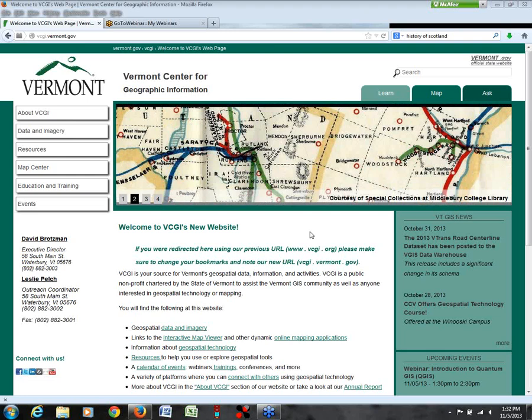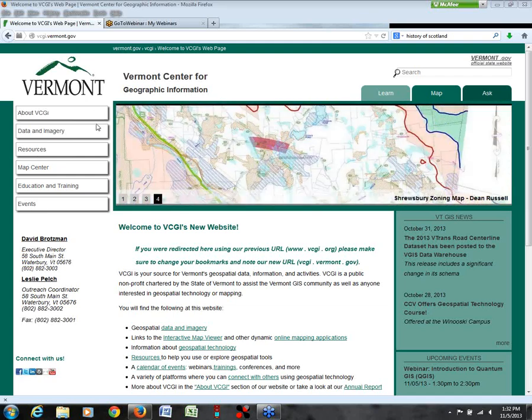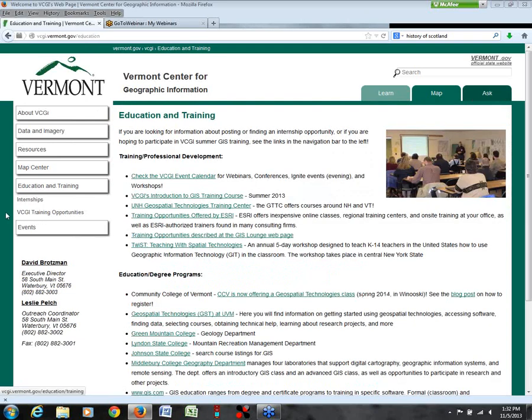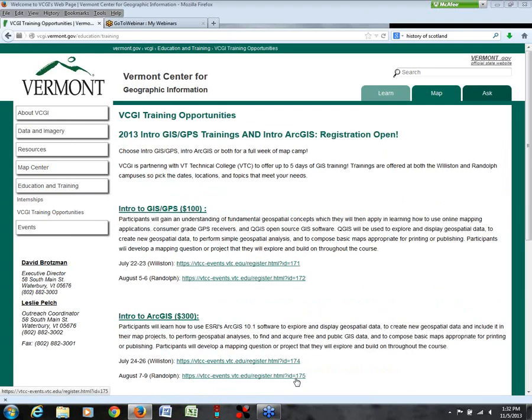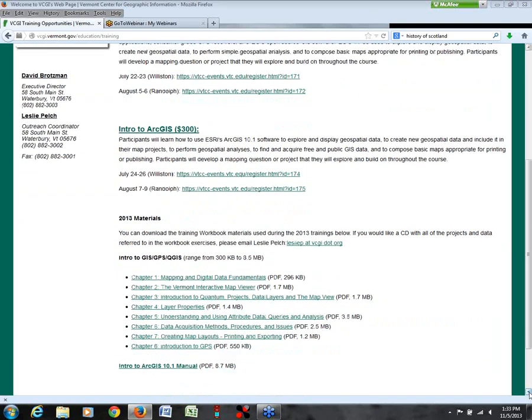So before I even get to QGIS, I want to very briefly give you a quick tour of our website, not the whole website, but the part that pertains to QGIS training. If you look over here on the left, we have a button that says Education and Training. If you click on that, you'll see VCGI training opportunities below that. And I just want to point out, this is in reference to trainings that happened last summer. This will get updated as we get closer to next summer.